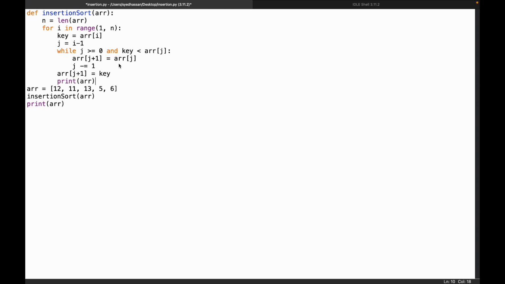Through every iteration we might get 2 or 3 elements before the current element, right? So we will be iterating with the while loop till the element is in the right place. If the element is in the right place, we will just put the key there. I'm just using this print statement so that we can know what are the steps actually happening here with every iteration.